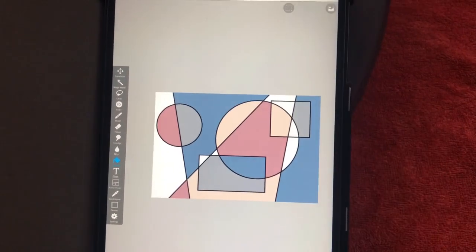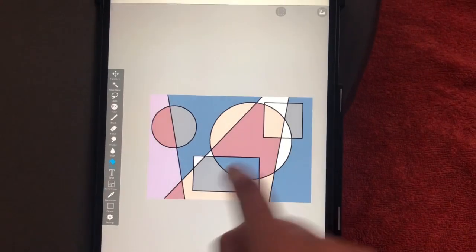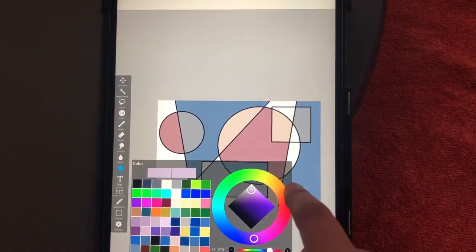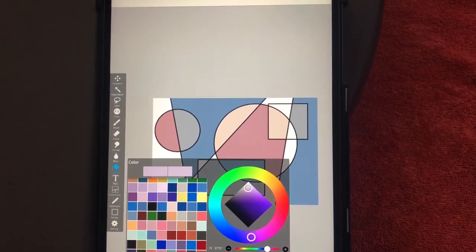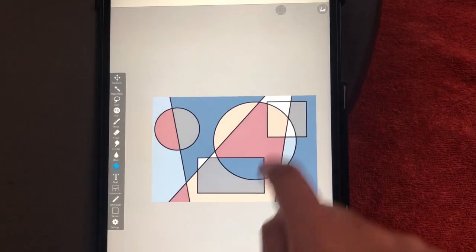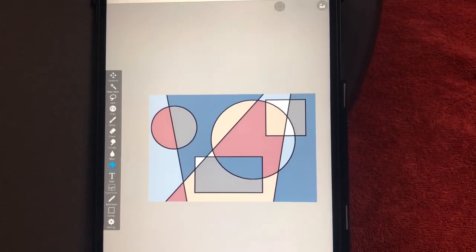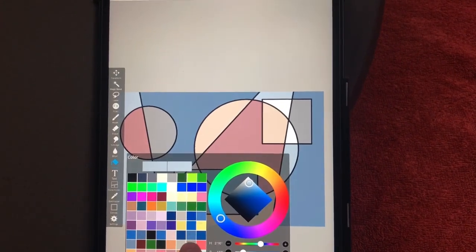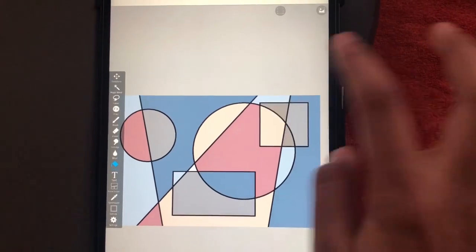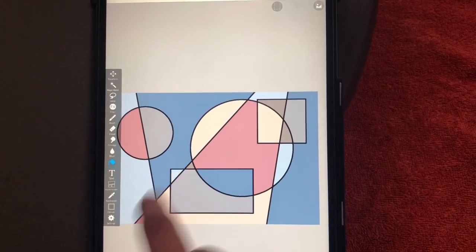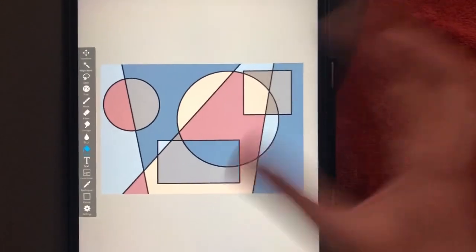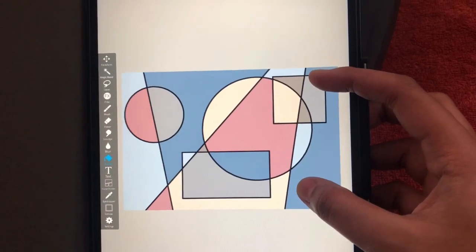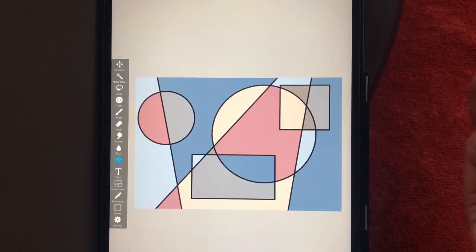I'll put it here. Okay, this one. No, that doesn't look nice. I'll choose this one, and one more color here. A dark gray color. Here we go. How much time did we require to complete this drawing? Hardly a few minutes, maybe 3 minutes, and our drawing is ready.